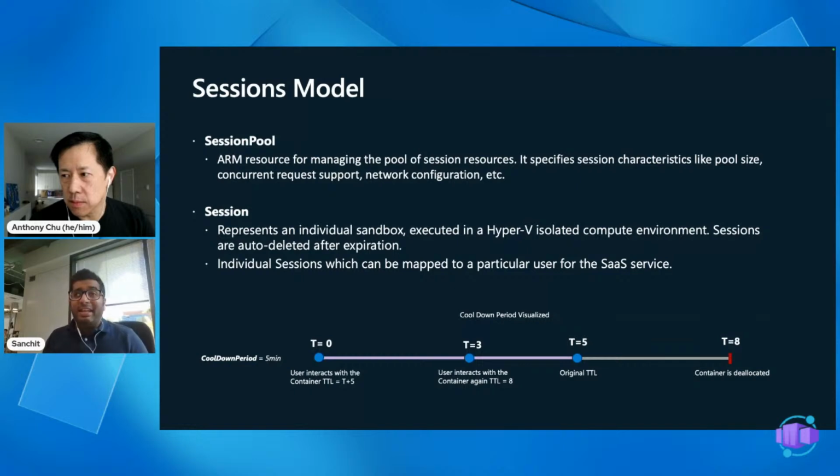Define specifics like how many concurrent sessions you want at max, what the network configuration is, and how many of these should be ready at any moment, so that your request rate can easily get all the sandboxes it needs. And a session is an individual instance in this pool, an individual sandbox which you've tied to a particular context.